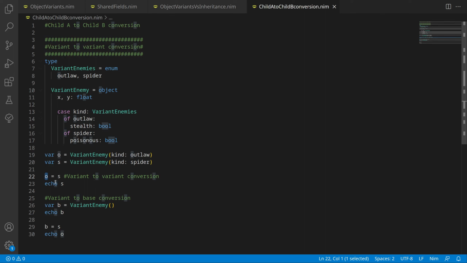Simply variable o, as in outlaw, takes the value of variable s, spider, and then we echo it. Now, before I echo this, by running the program, I'm going to cover the variant to base conversion as well. So here I simply make variable b, and by not giving it any values fields to fill in, it's going to make the base version, of course. And then we echo it, and here we change it to the spider and echo it. So now let's run this.